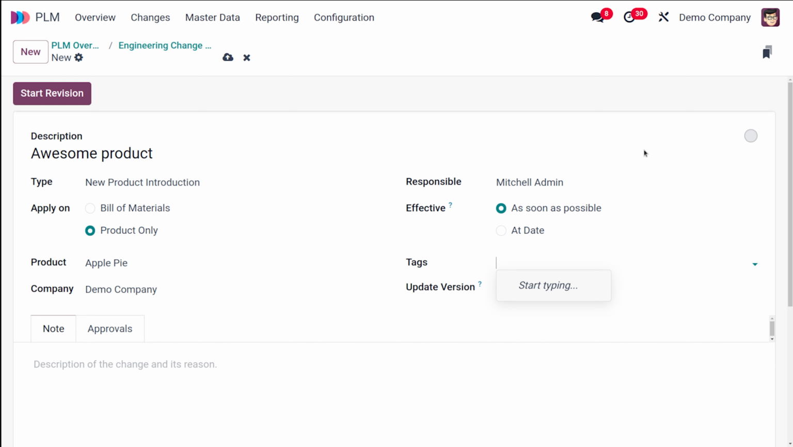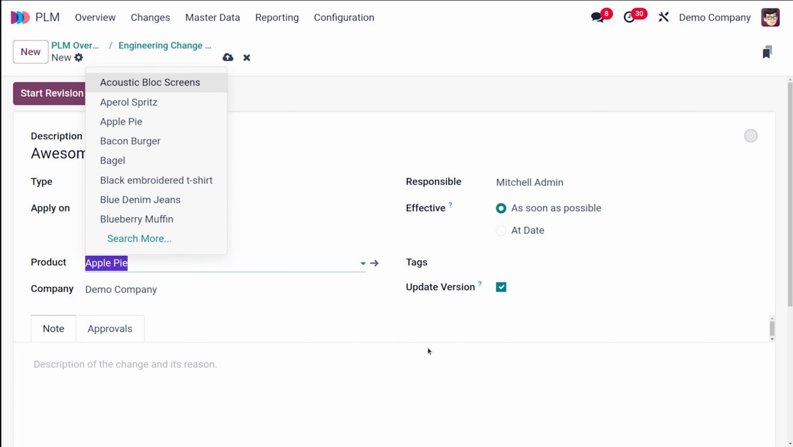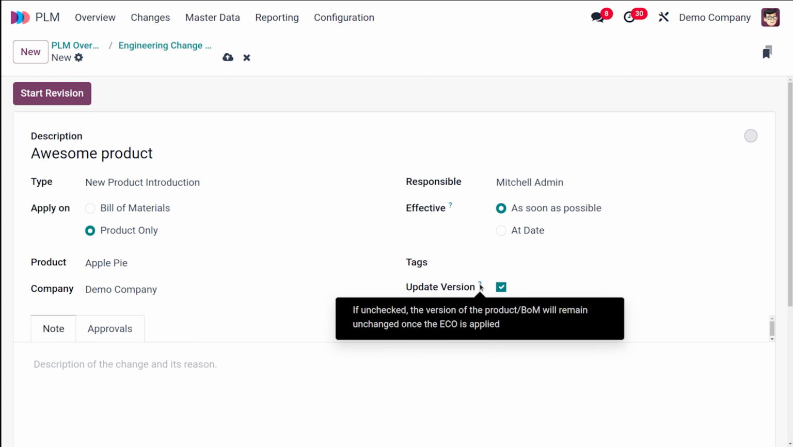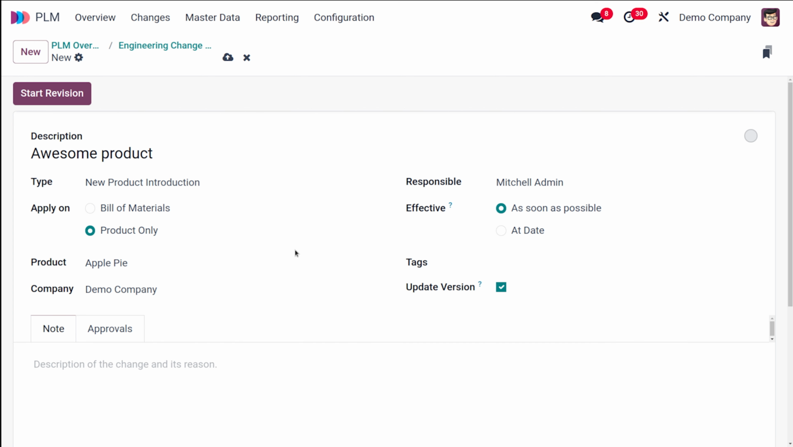You can type and create a new one. Okay, and you have this update version. So if unchecked, the version of the product or BOM will remain unchanged once the ECO is applied. So we don't want that. We need it to be updated. So check this. Okay, and then you have the note as well as approval over here.